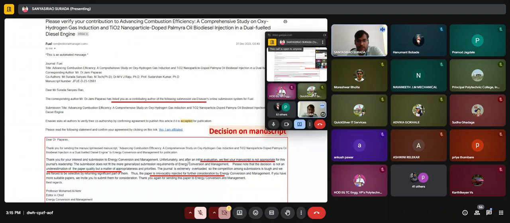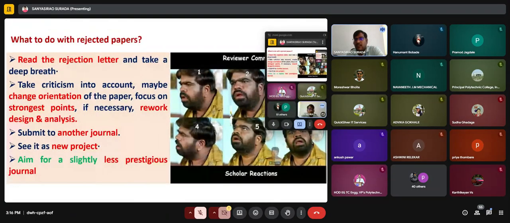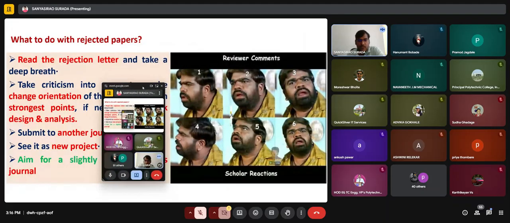This is the second. The paper is irrevocably rejected for further consideration. You can't underestimate your paper quality, but they will send it in a polite way. At present we are having so many journals to verify, so you can't take your journal like that. They will send the comments. Sometimes major revisions cannot be accepted. It is accepted. So like that, they will send the comments. Reviewer comments, scholar reactions.